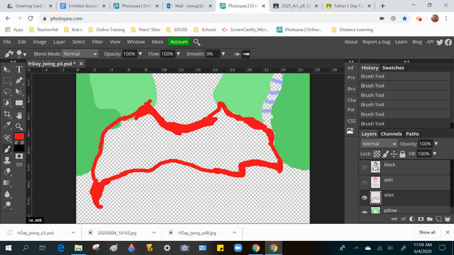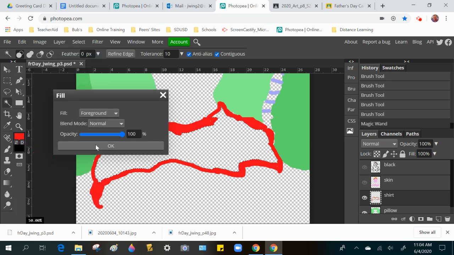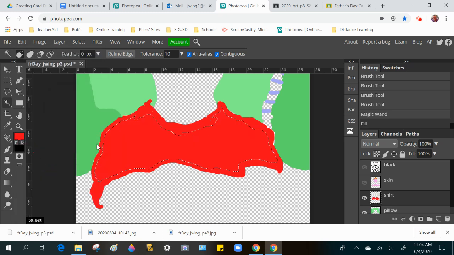As long as this whole area is selected like this, I should be able to select with the magic wand. And watch what happens when I select with the magic wand. If I click inside here, it's going to select everything inside that unbroken shape. Now I can go Edit, Fill, foreground color, OK. Deselect, Control D. And now you notice there's a little tiny white line in here. I'm just going to brush over that so that it's got a solid red shape.